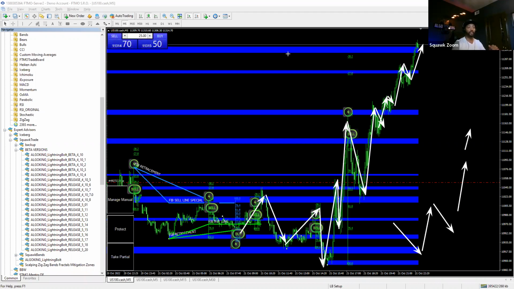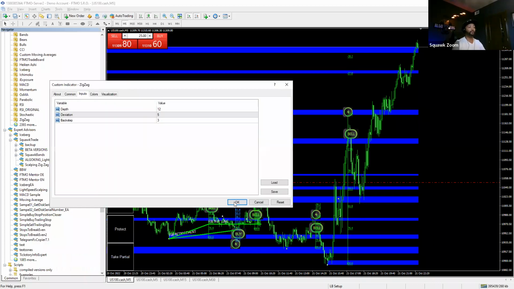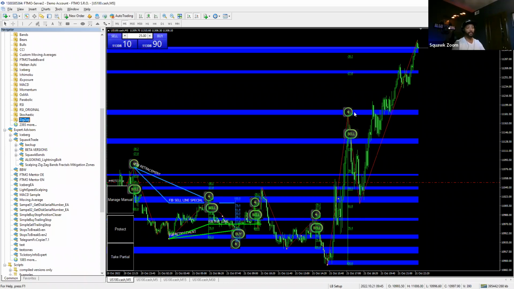Zigzag indicates and can clearly and quickly show you the swing highs and the swing lows. Without zigzag, there'd be no Fibonacci, because you've got to know what your swing high and your swing low is to calculate a Fibonacci retracement, right? So for me, my favorite is zigzag. So you can see here are the zigzags.